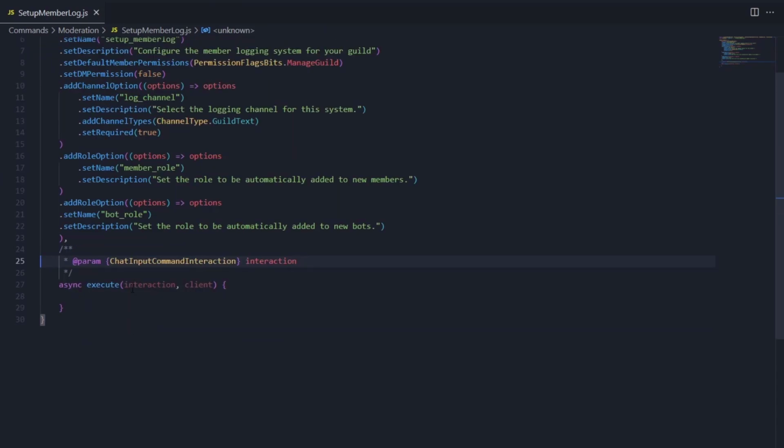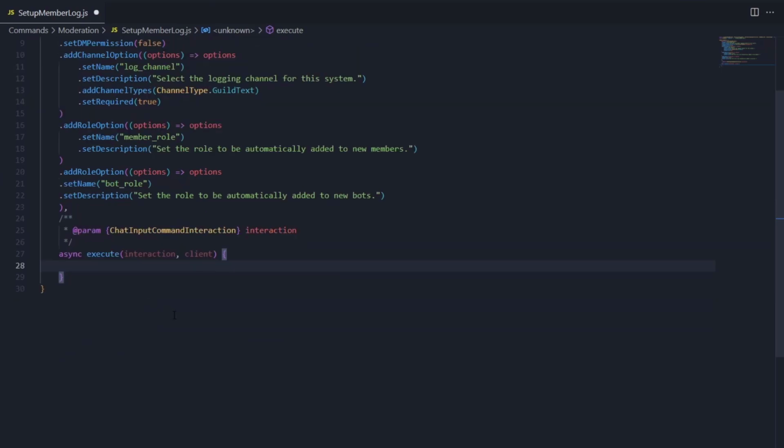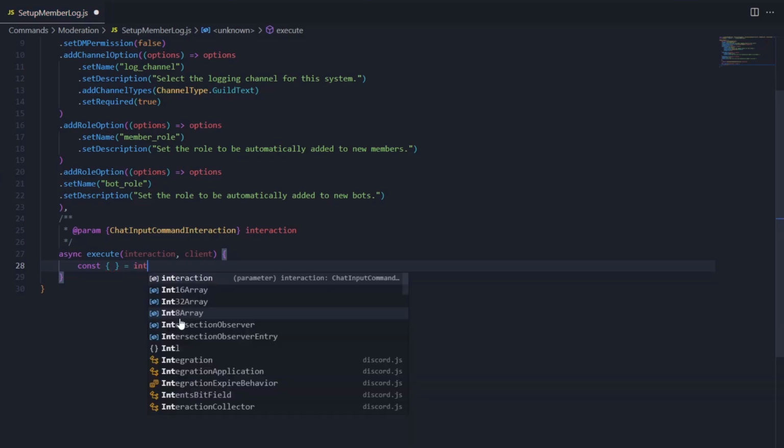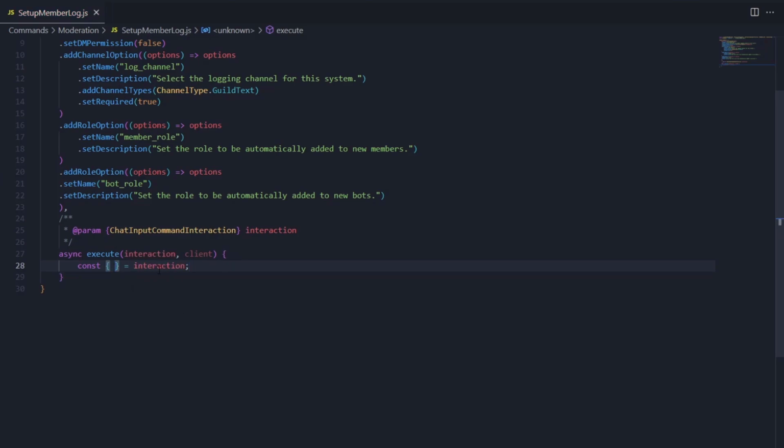All right, once that's out of the way, here we're gonna type const and open up an object and equal it to the interaction. That way we can grab stuff from the interaction object without typing interaction dot. So we're gonna grab the guild, we're gonna grab the options. All right, that way we can define the log channel.